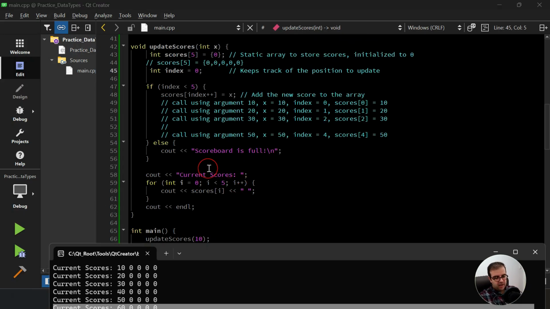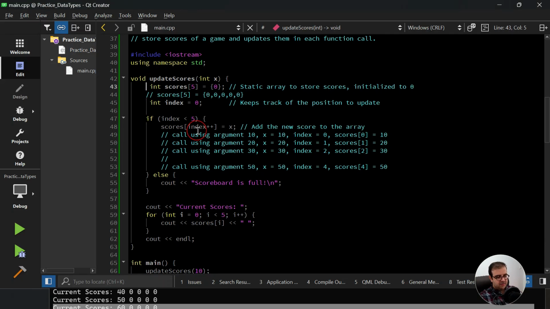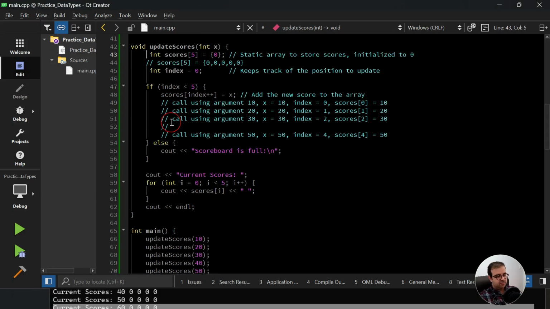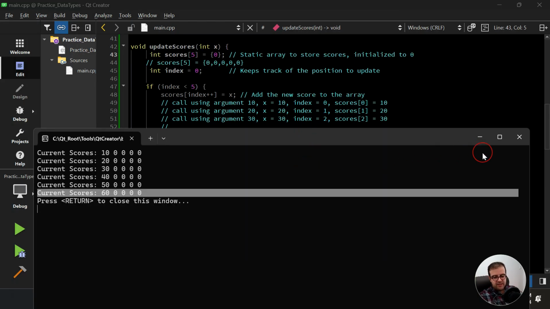So this is why it is important to use static variables if we would like to see the progress of how everything works using an array.